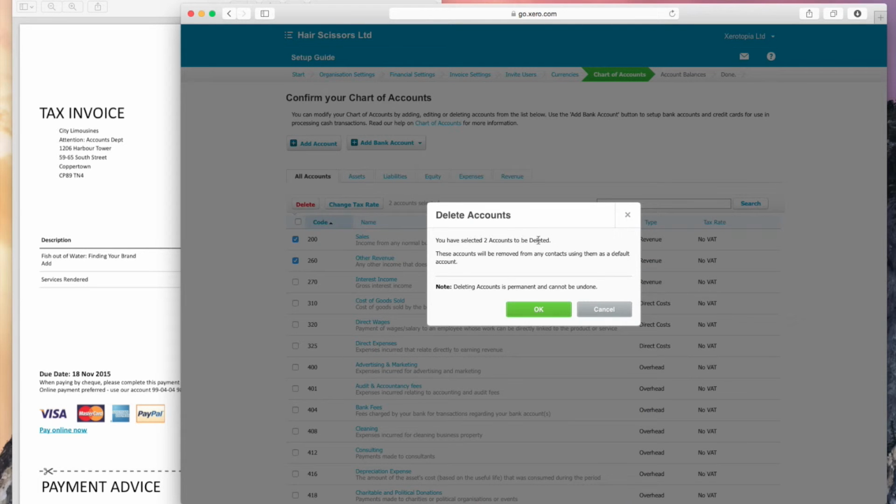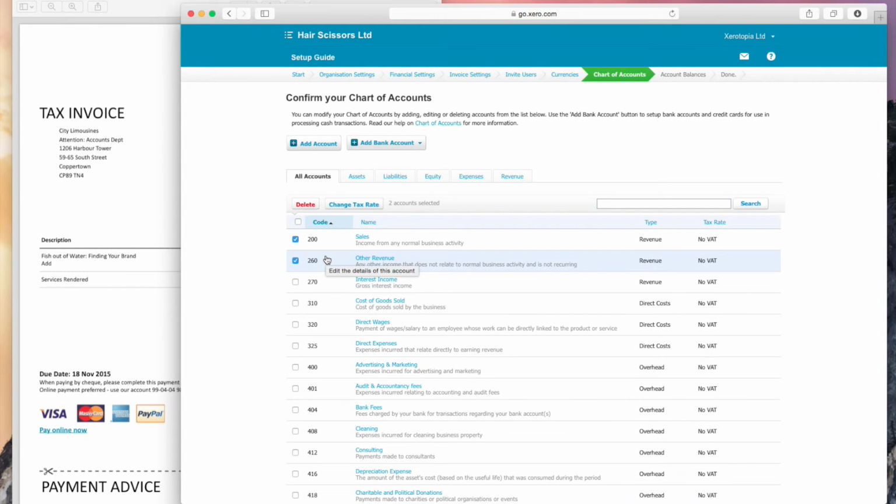When you delete it, you will have two options. You can either archive or you can delete. What you're doing here is deleting, and as it says there, deleting accounts is permanent and cannot be undone. If you just want to archive them, which will prevent any transactions from being posted to them within Xero, but it doesn't delete them completely, you can archive them, but not from this screen.